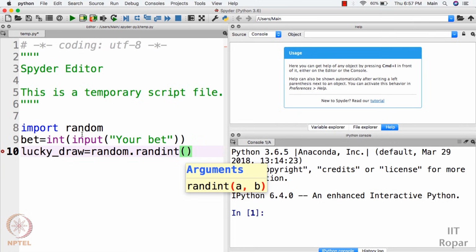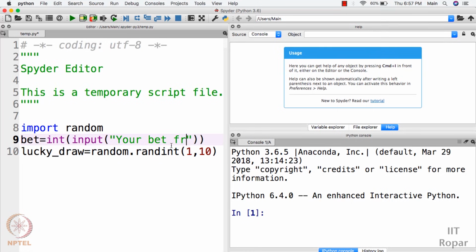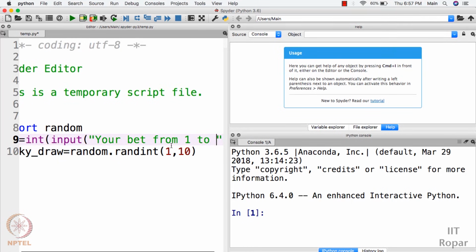What does this function do? You're supposed to pass two parameters, A and B, as it is shown. So a number from A to B. In that range, some number will be picked. So I want from 1 to 10. Here 1 and 10, both the endpoints, are included. Any number can be picked from 1, 2, 3, 4, 5, 6, 7, 8, 9, 10. One of these 10 numbers could be picked. Even I have to bet something from 1 to 10. So let me make this statement clearer: your bet from 1 to 10.